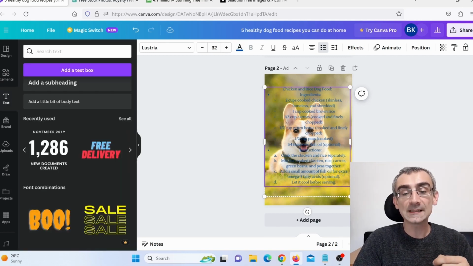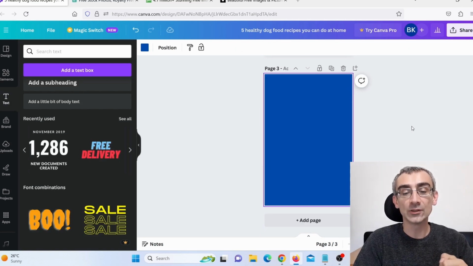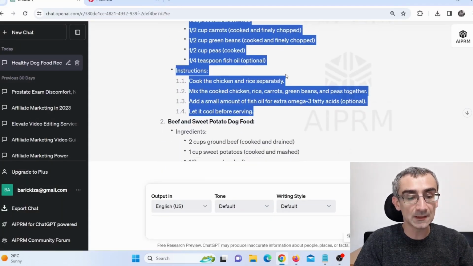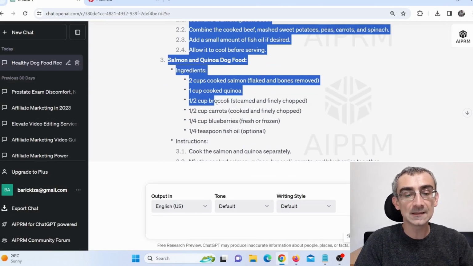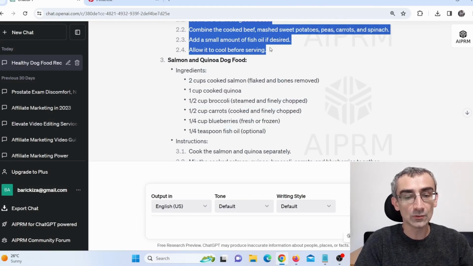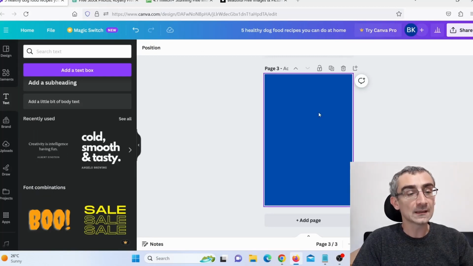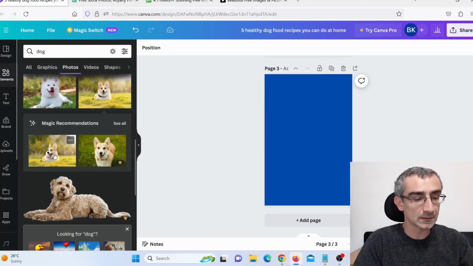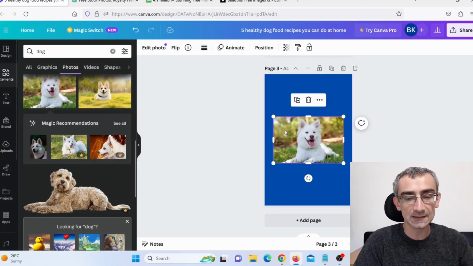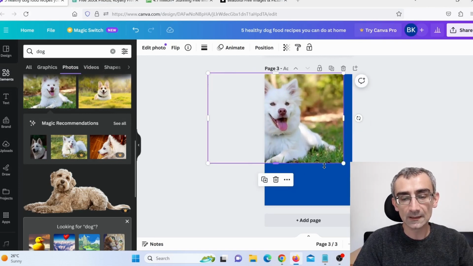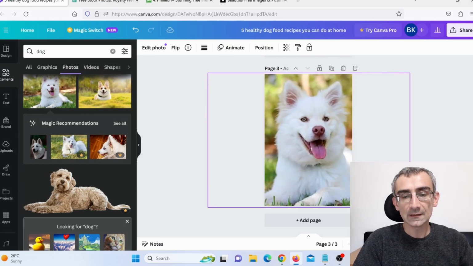And what I need to do next, I need to add another page, and I need to go back here on ChatGPT, and I need to copy this recipe also, okay, this second recipe, Control C, go back here, and again I will actually use another image. So for example, let's just say this one here, and I'm going to make it fit on my template, something like this.